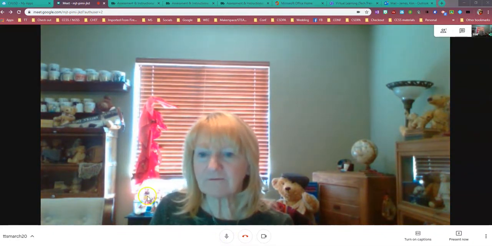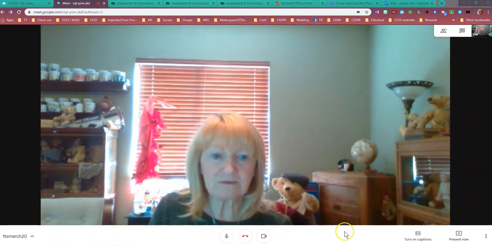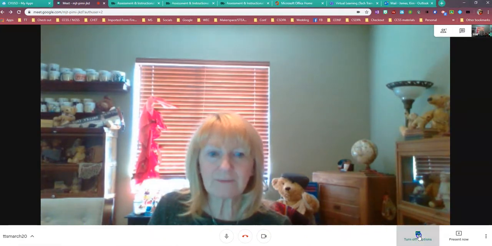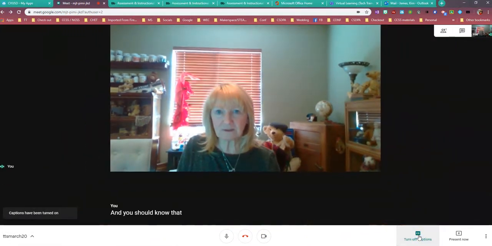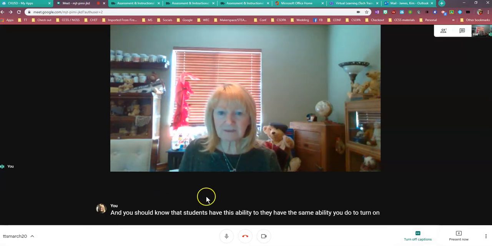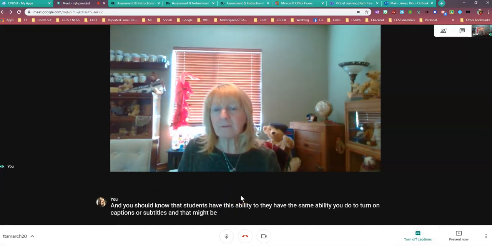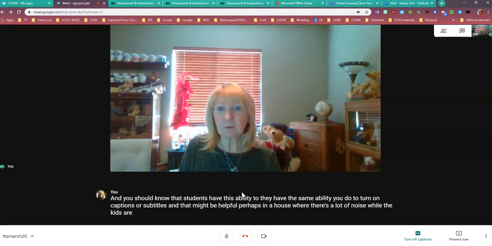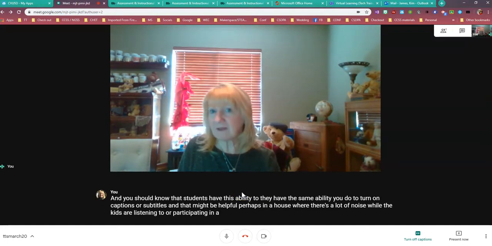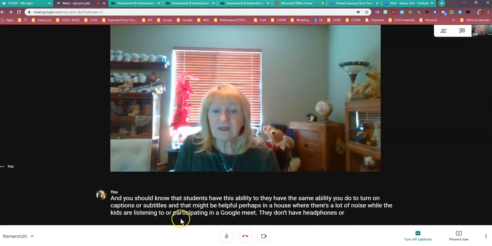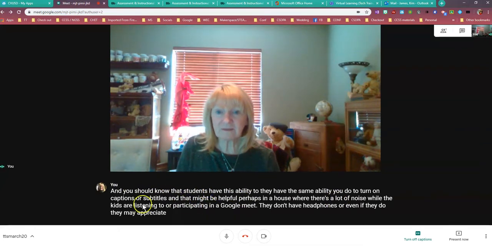Down at the bottom, when I float my mouse down near the bottom third of my screen, I get this white ribbon. And we've gone over most of it, but if you see turn on captions, you should know that students have this ability too. They have the same ability you do to turn on captions or subtitles, and that might be helpful perhaps in a house where there's a lot of noise while the kids are listening to or participating in a Google Meet. They don't have headphones, or even if they do, they may appreciate having these captions available to them.